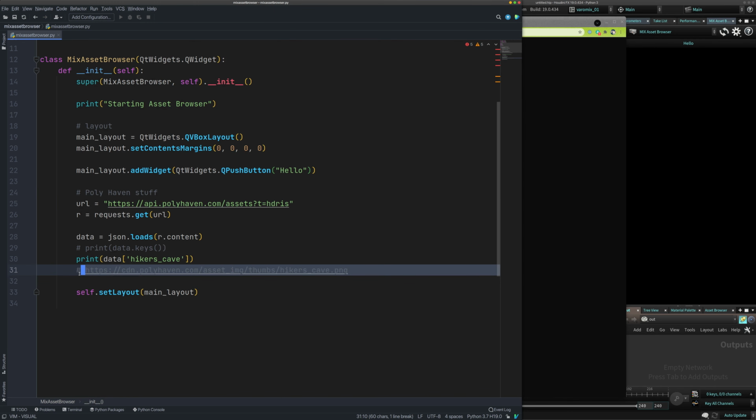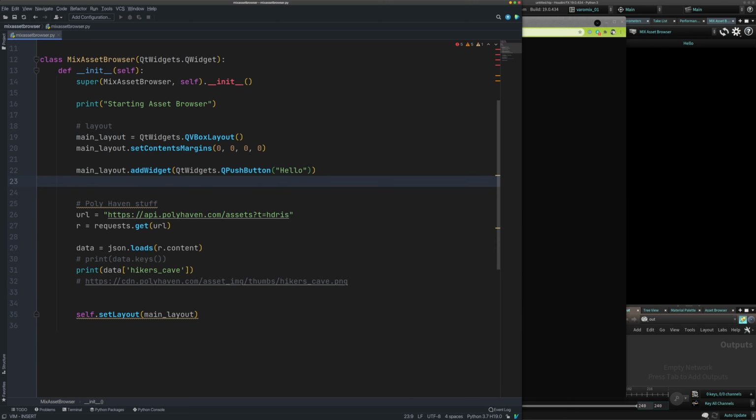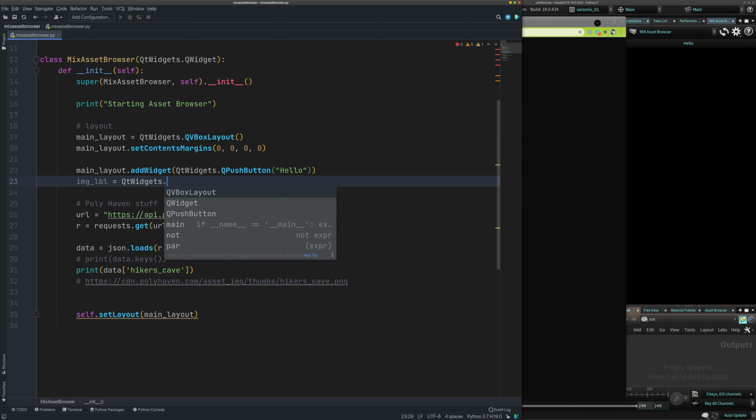So let's try to put that into a label in VS Code. So VS Code and PySide here. We have this button. Let's leave that button there. Let's create an image label, and this is going to be a Qt widgets QLabel. By default, labels are for adding text, like "Hello, I am text", but you can also use them to add images.